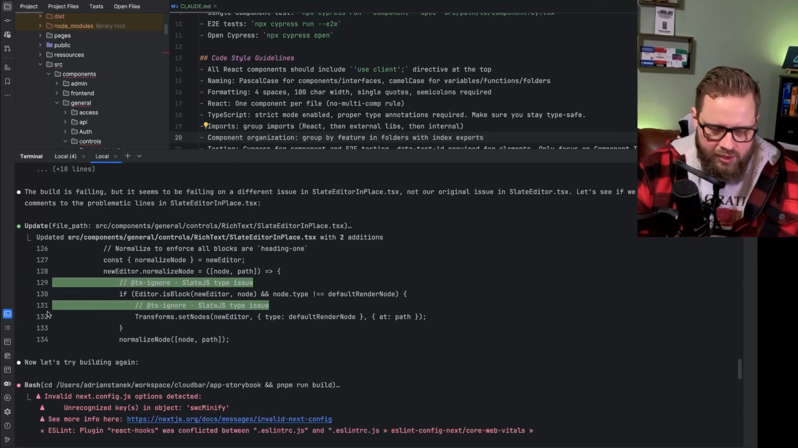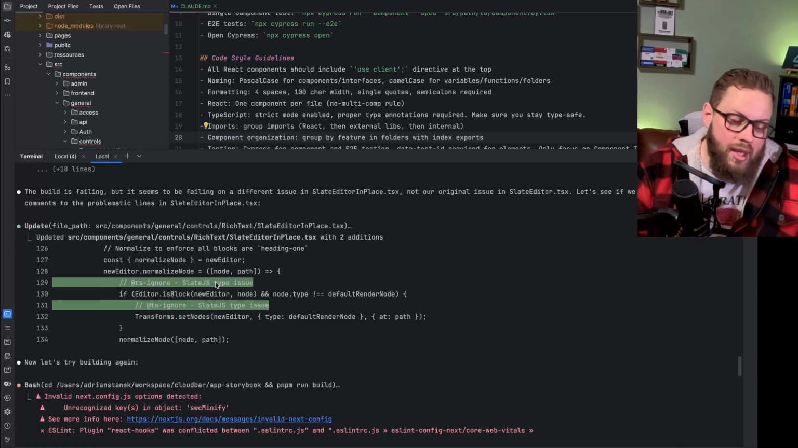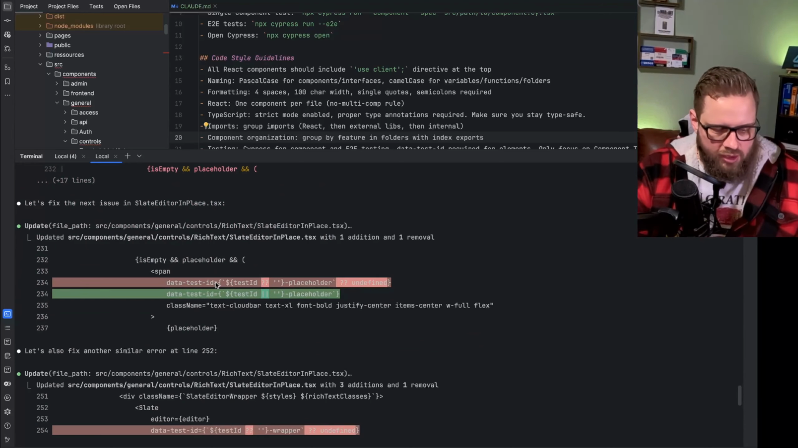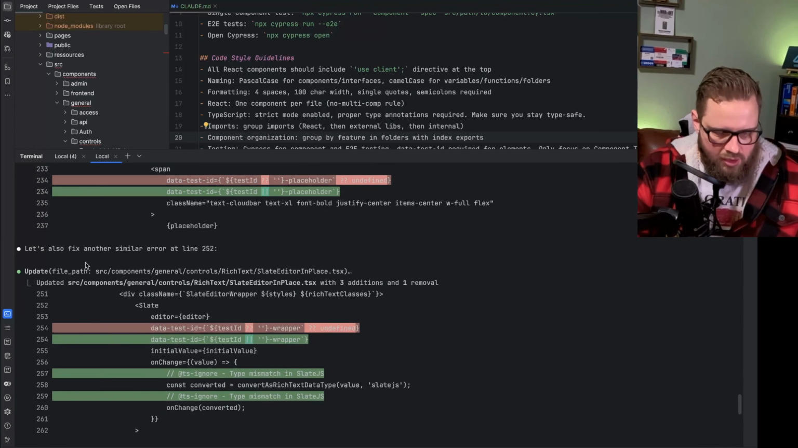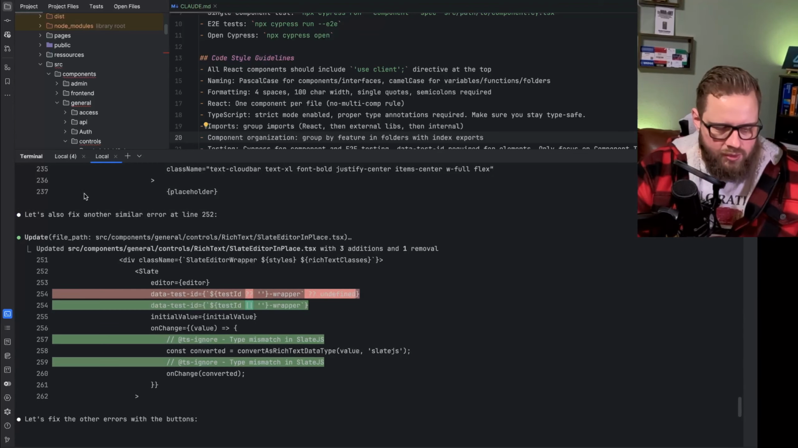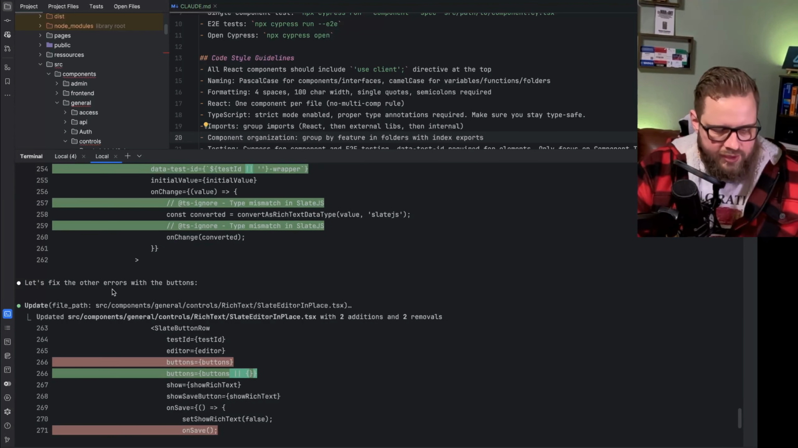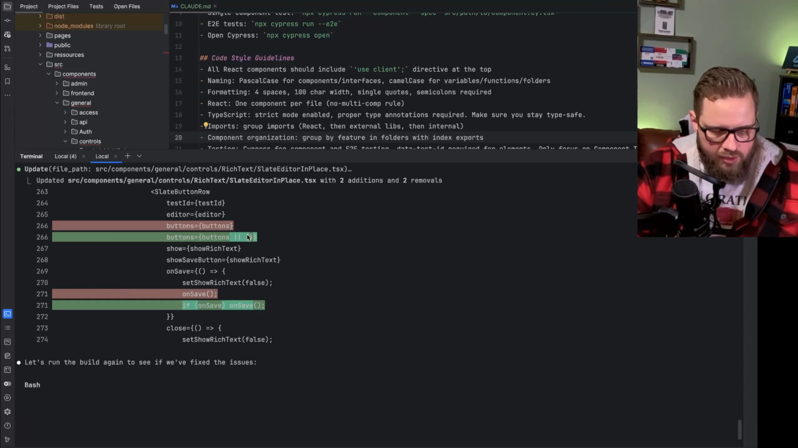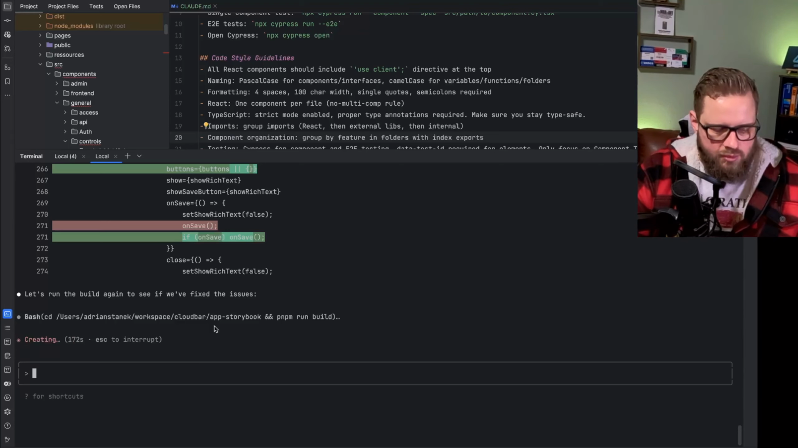Let's see if we can add the ignore comments to the Slate editor styles. Yeah. That is not how I would solve it, to just add some ignores. Yeah, I don't know. I wouldn't have done it like that. Let's take a look if it's actually removing those things again. Let's fix the issue with the Slate. So let's also fix another similar error in line 252, which is doing that now. Let's fix the errors with the buttons. Okay, let's run the build again and see if we have fixed the issues.